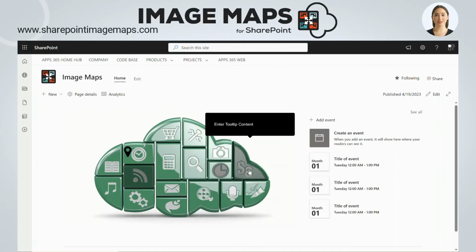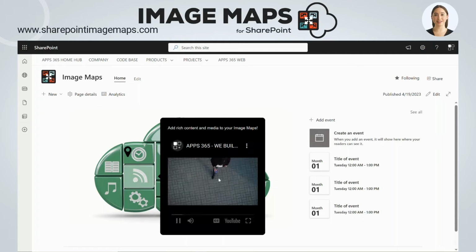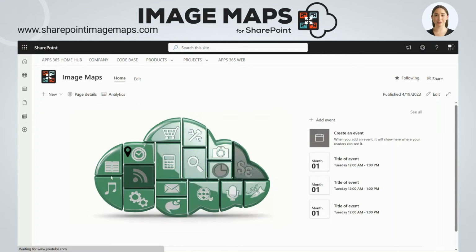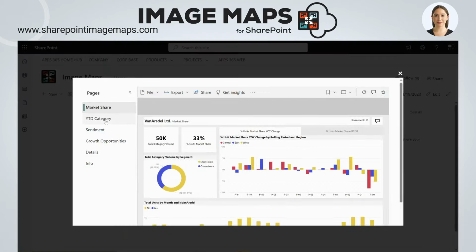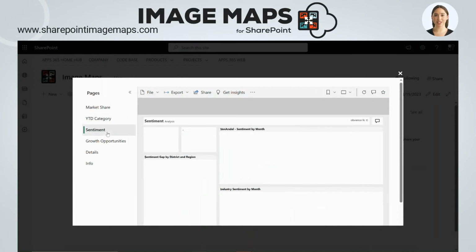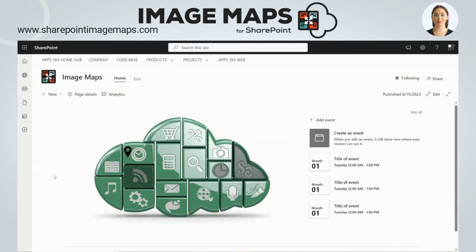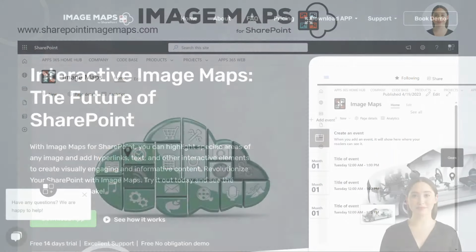Welcome to Image Maps for SharePoint. Enrich your SharePoint with captivating, interactive content that elevates the user experience to new heights. Experience the next evolution of SharePoint using any image to create interactive navigation. Link to other SharePoint pages with custom pop-ups. Even navigate to other image maps with floors.